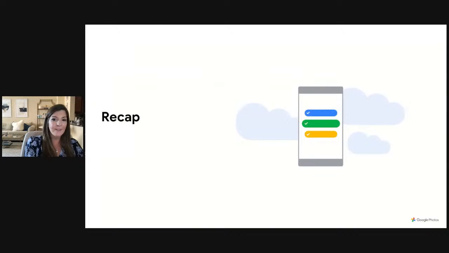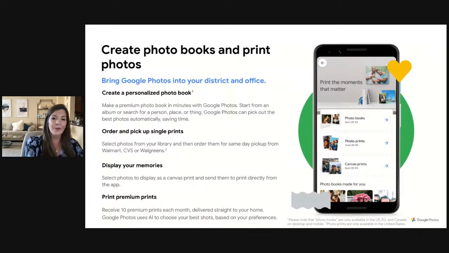So it's a great way to curate memories. You don't have to go to another service or app or anything like that. It's all in one place.